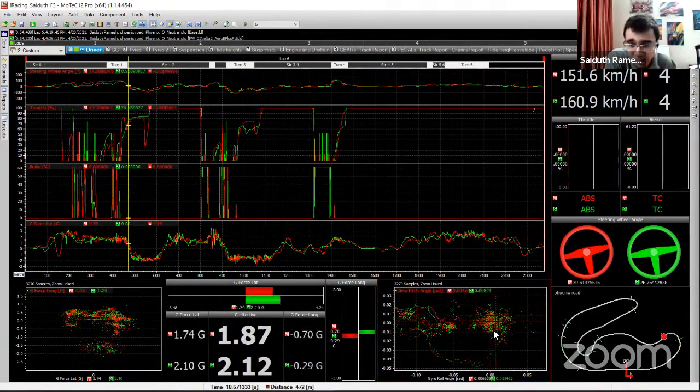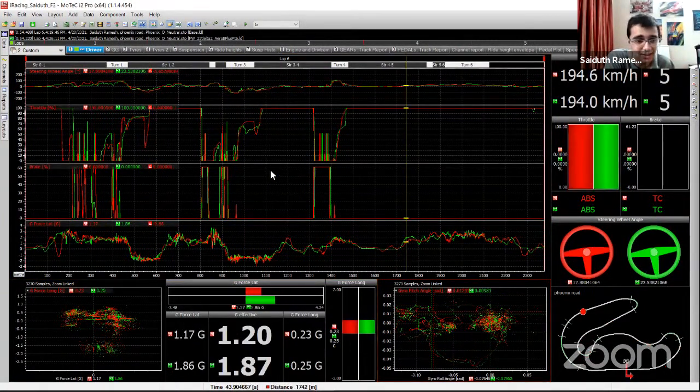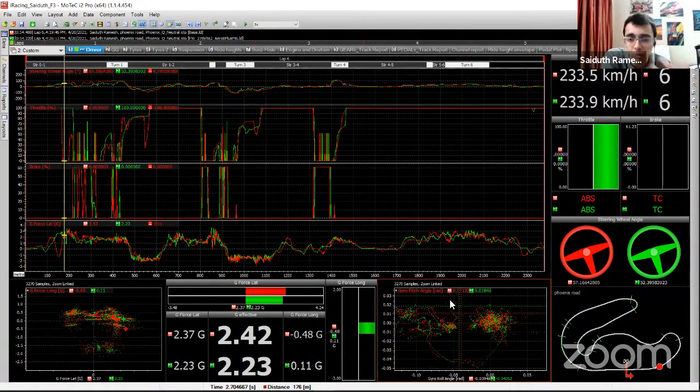There's another channel which I created. It's just a gyro pitch angle. So what I did is I took the four corners of the car and just tried to show how much the car is either pitching or rolling. So it's a combination of pitch and roll. I've put pitch on the y-axis, roll on the x-axis, and it's entirely done using ride height.